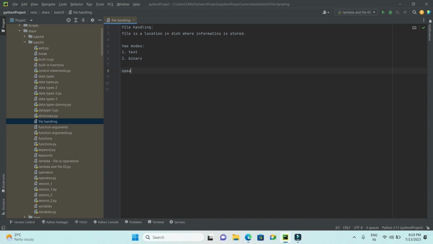What are those operations? Very important, guys. The first operation is opening the file. The second one is read or write operations. And the third and last one is closing the file.